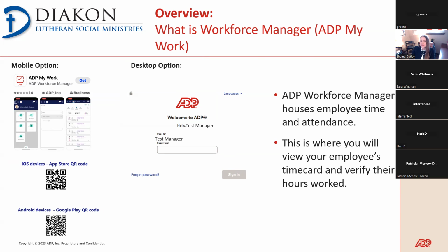So to mirror some of the information that Jen went over today, we're going to be going over what is Workforce Manager, also referred to as ADP MyWork. And like Jen said, this is really what houses employee time and attendance. So this is equivalent to timekeeping, as you know, in Kronos. This will be where you will view your employees' time cards and verify their hours worked. There is mobile functionality, but we're going to primarily in the beginning today review the desktop version.